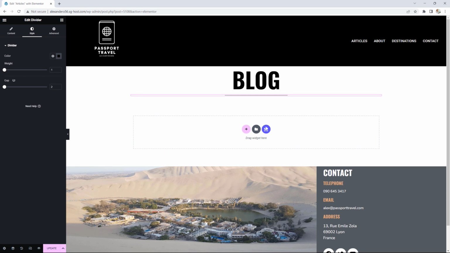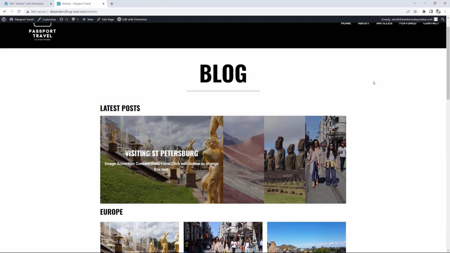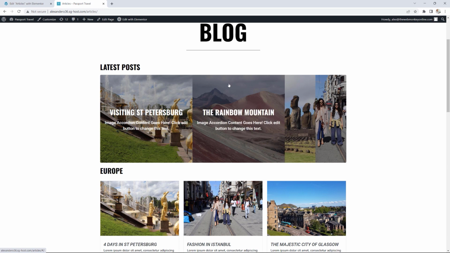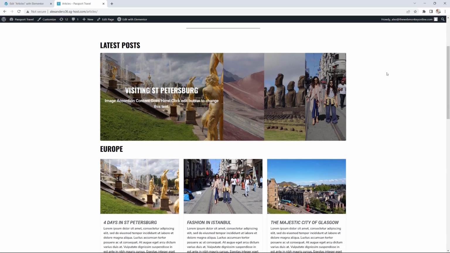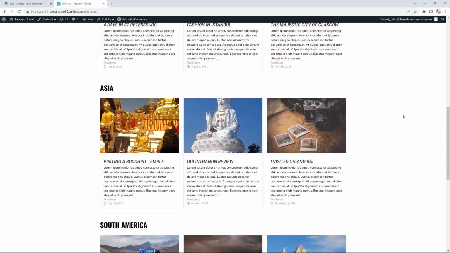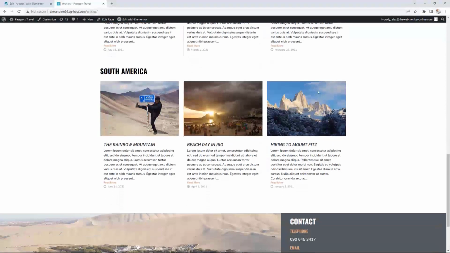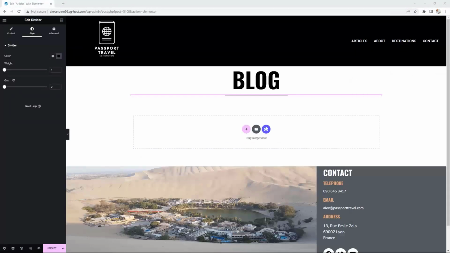Okay, let me show you exactly what we're actually trying to accomplish here. I think that might be a lot easier. Let me just drag the page right here. So this is what we're after. We're going to use the image accordion that we use in the home page to display the latest posts. And then we'll have different sections, one here specifically for Europe, and then we'll have for Asia, and then we'll have for South America as well. So this is what we're trying to accomplish. So let's go ahead right now and get started.